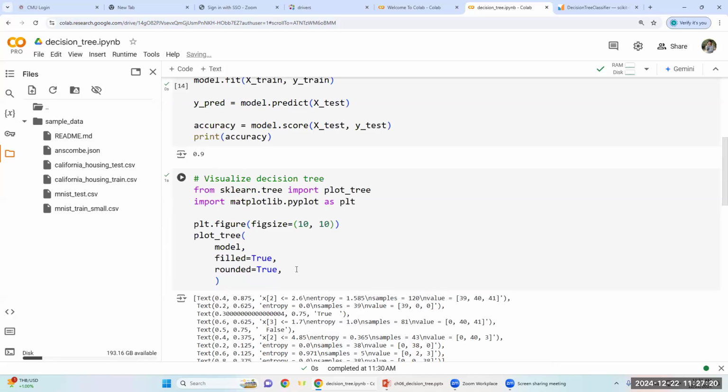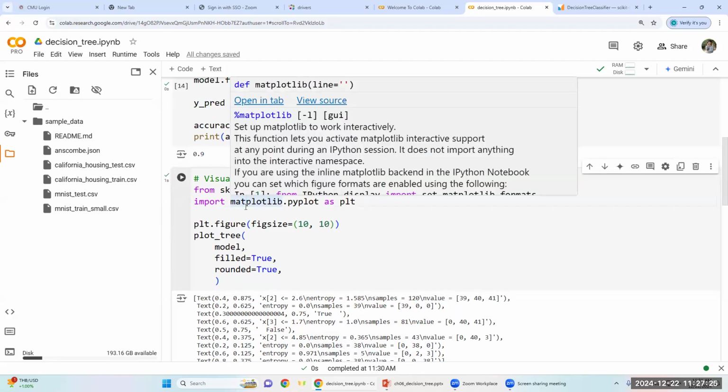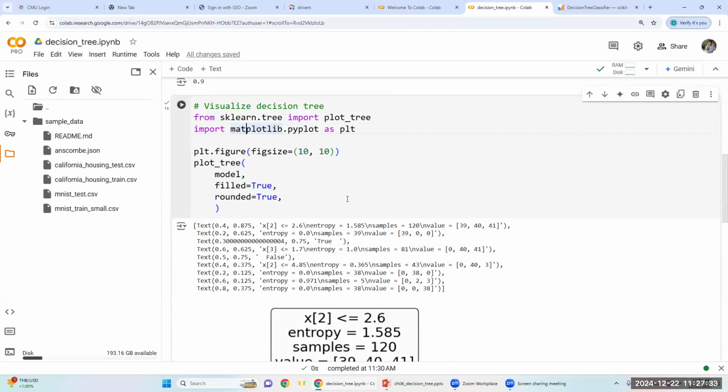And then you can save the model. I already showed you how to save the model last time. You import Pickle and then you can save the model file and then you can load it later. So that's all for the decision tree.